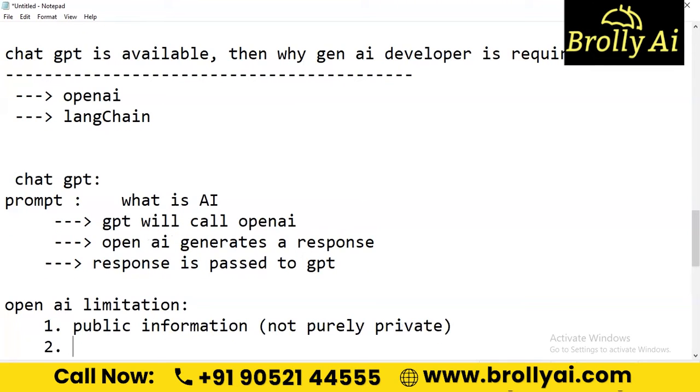Second is costly. Of course, the cost is determined based on the temperature, not our air temperature. There is a special term called temperature in the OpenAI part. We will discuss this. Based on temperature and tokens. So for now, just think about the tokens.